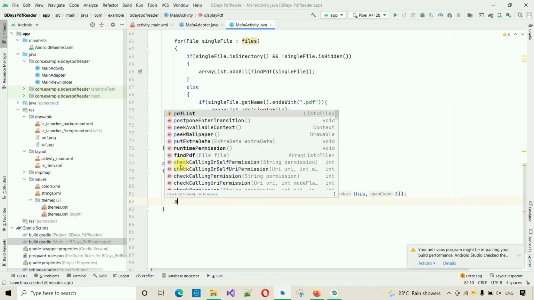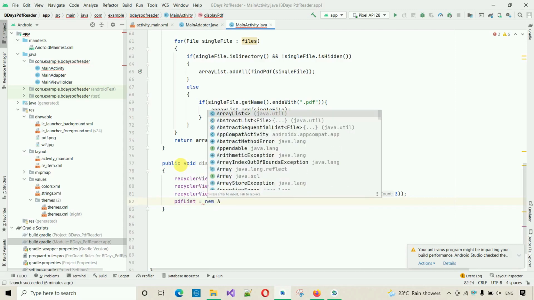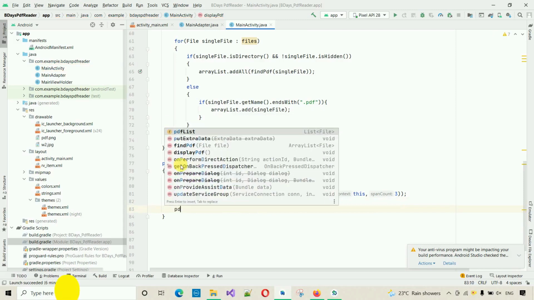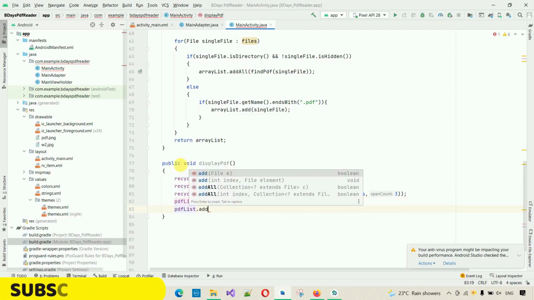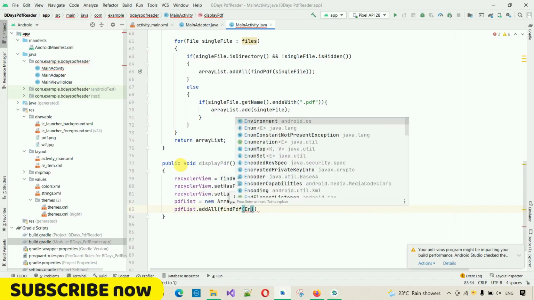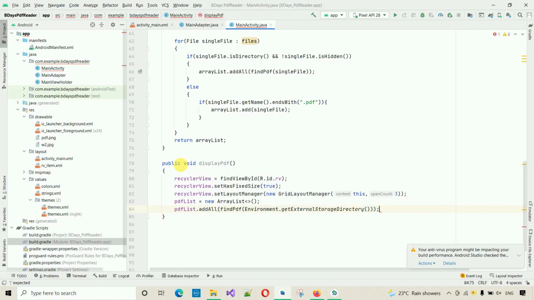After this, we have to set this pdf list is equal to new array list, and set this one, we have to just put the colon at the last, and finally we have to write this pdf list dot add all, and set this one, we have to just add all, we have to find pdf, and we have to put this inside this one, that is environment dot get external storage directory, this one, the first one, and now we have to put this colon over here, and finally we have to set the adapter.